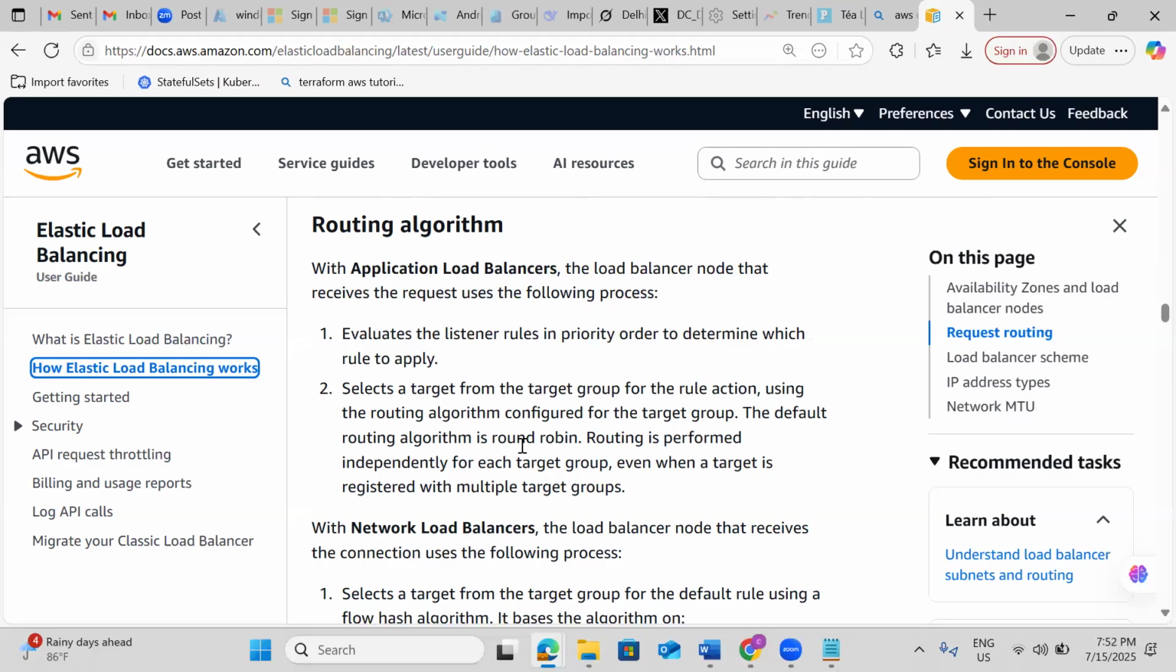Then the fifth request goes to the first server again. The sixth request, second server. The seventh request, third server. Like this, it continuously keeps happening with this kind of routing algorithm. It's a very simple routing algorithm.